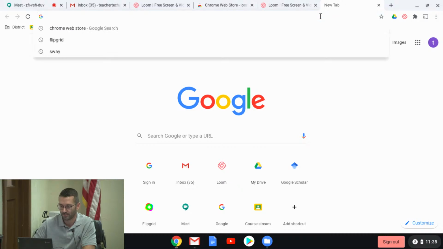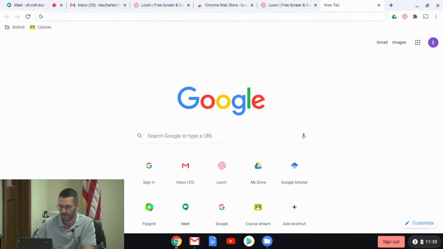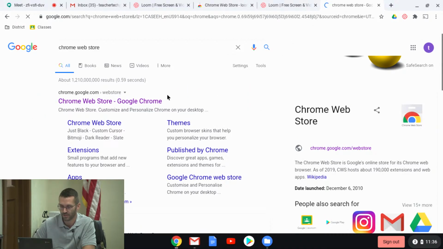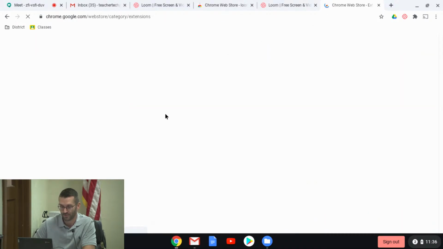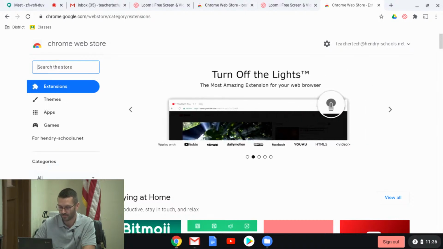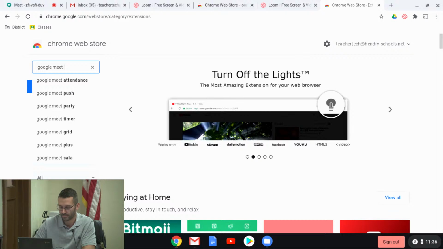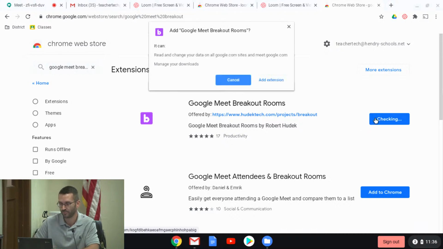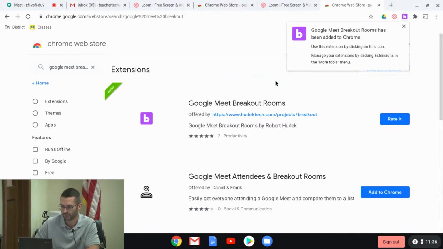So I've had a lot of questions about breakout rooms in Google Meet, and there is a Chrome extension that supports this, but I personally have not had the opportunity to try this. So I figured we could all try this together and see how this works. If I go to the Chrome Web Store and I look for Google Meet Breakout, here's the breakout room extension. I'm going to add this to Chrome. Add extension. Okay, now it says I have it.